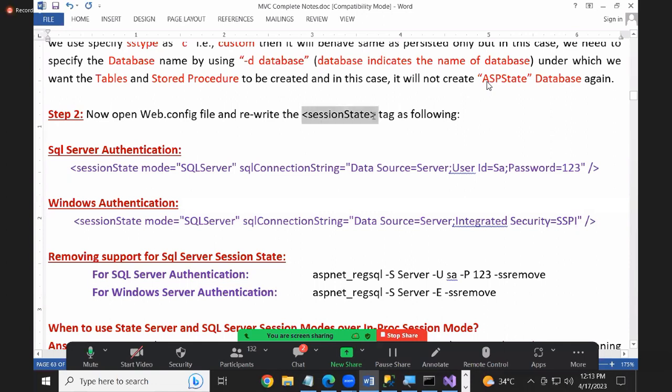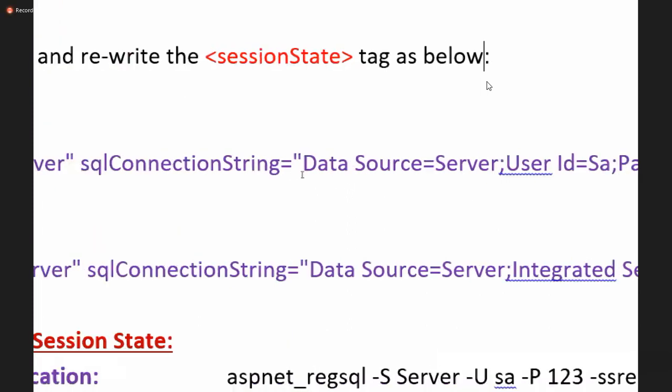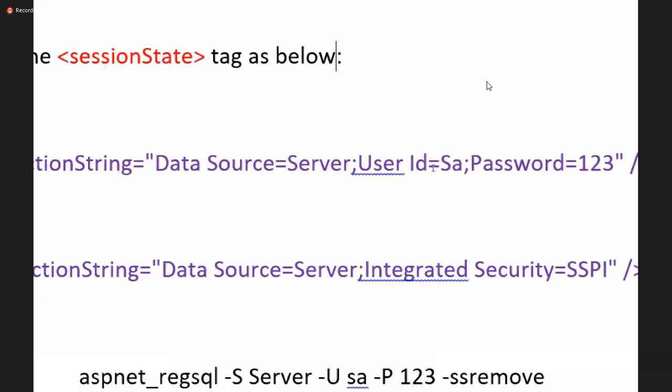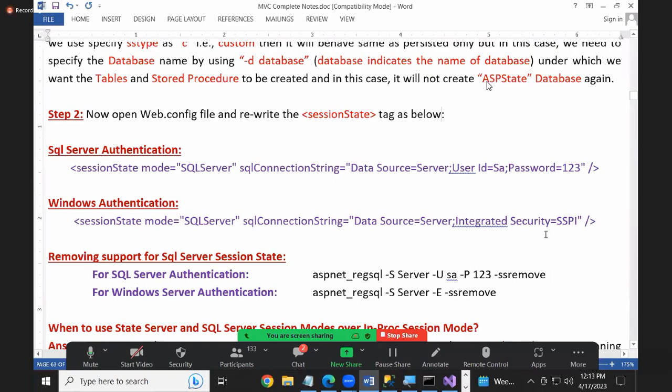Rewrite the session state tag as follows. How do you write it? Check. Same as before, guys, earlier mode was state server, now mode is SQL Server, with the connection string. Data source is equal to your server name, user ID, and your password. Otherwise, data source is the server. For Windows authentication, what do you write? Integrated security equals SSPI. That indicates it is Windows.